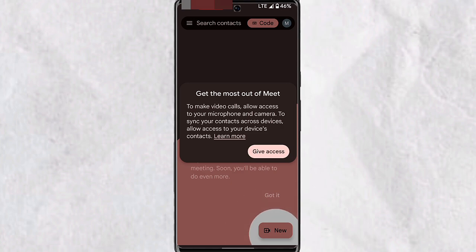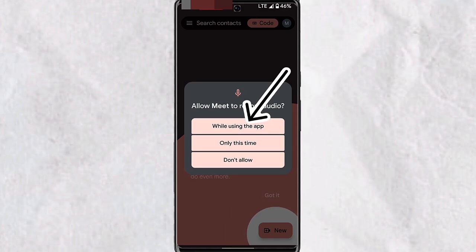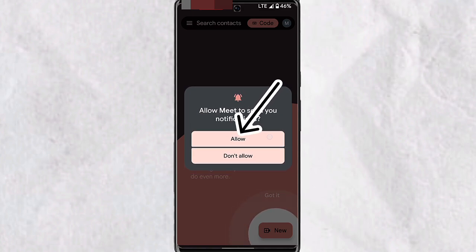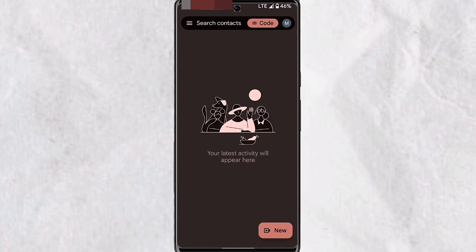Here you have to give permission to make video calls and allow access to your microphone and camera. Tap on Give Access, and tap on While using this app. Tap on Allow. And once all permission has been granted, you'll be taken to your dashboard. On your dashboard, simply tap on Got It.